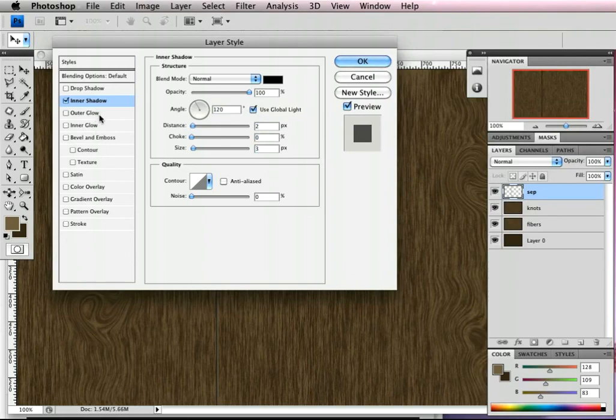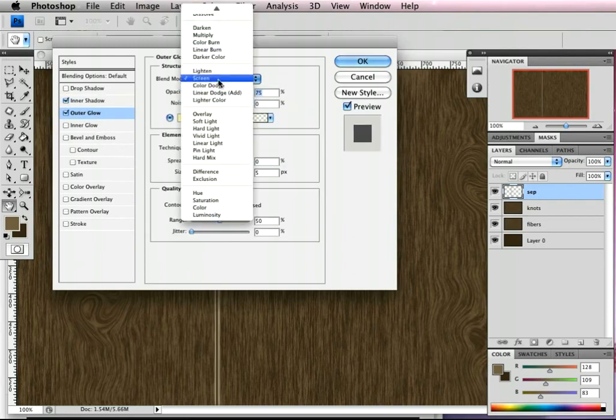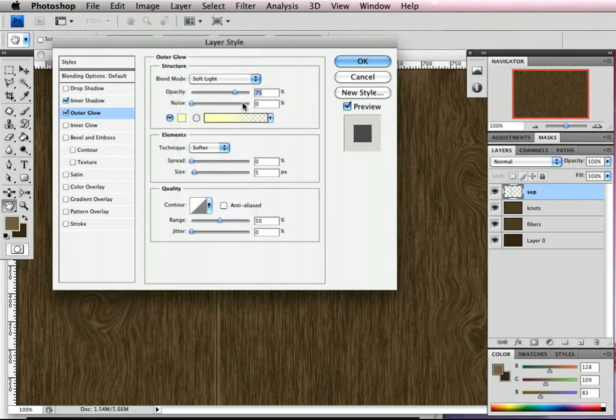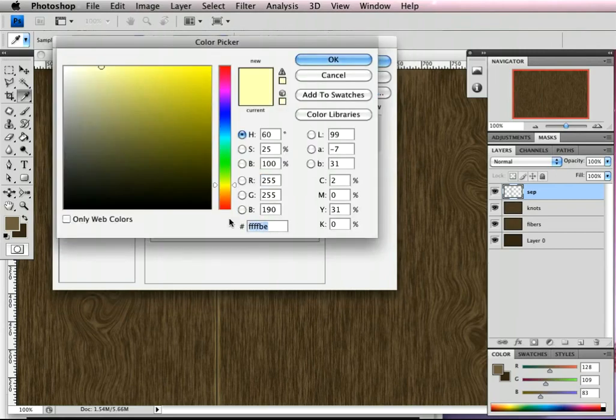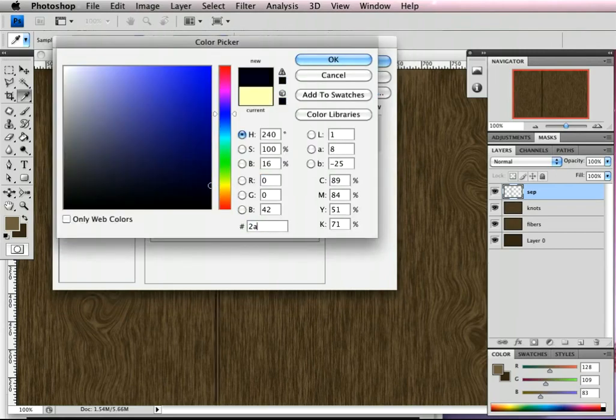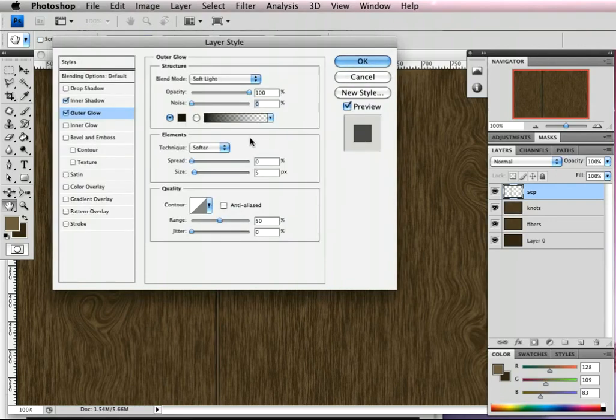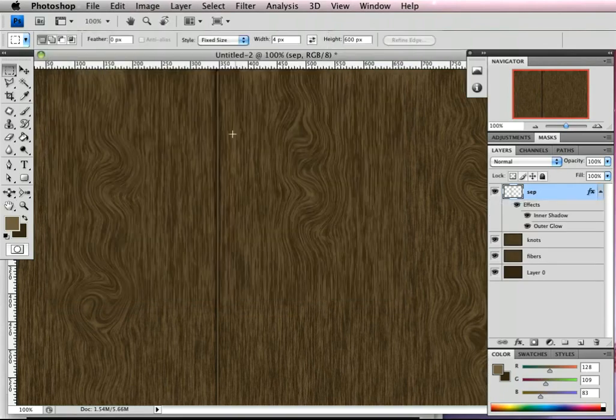We're then going to head down to outer glow. We're going to set that to soft light, like so. Opacity for that is going to be 100 as well. 0 for the noise. We're going to set this to a dark color of 2A1E0D or E0D. Click on OK. With that color selected, make sure you've got softer, 0 for your spread, and 7 for your size, and everything else looks pretty good. Let's click on OK, and there we have our separator. Got a nice little drop shadow in there.